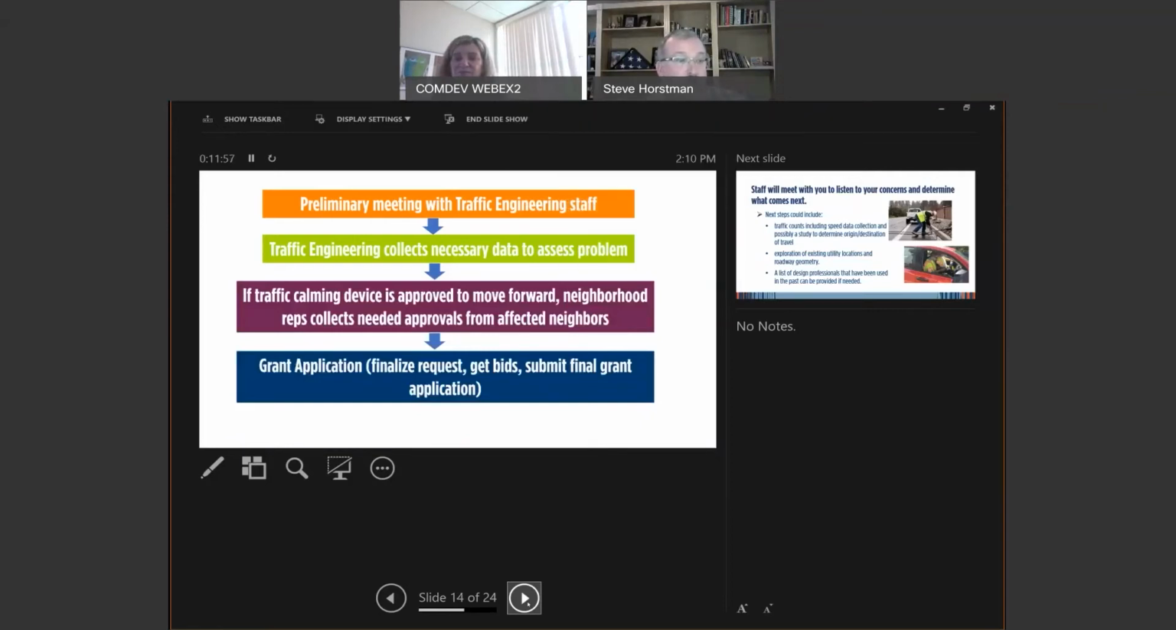After the meeting, we'll order the traffic data, and then the applicant will organize a neighborhood meeting, probably online, to explain the project to the neighbors, to gather input from other residents, and also to work on collecting the required level of approval from the residents. And then the final step would be to receive bids for the design or the work. These bids have to be reviewed and approved prior to turning in the grant. And the next slide.